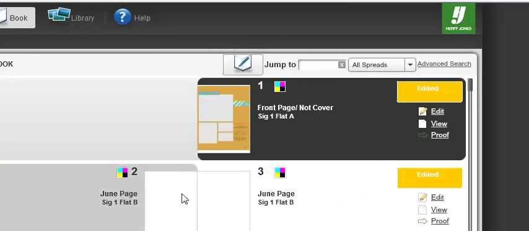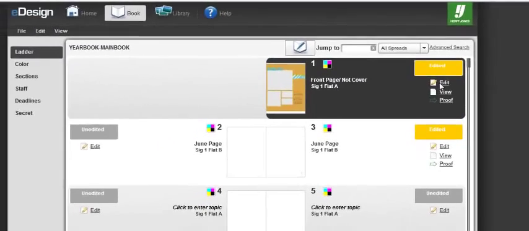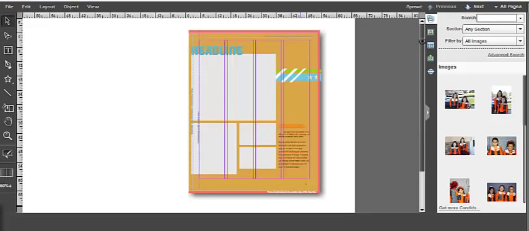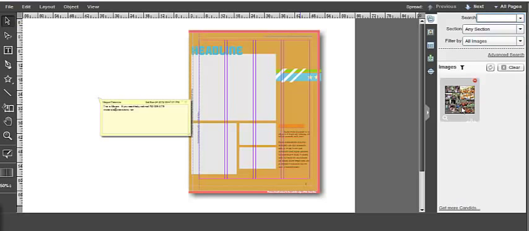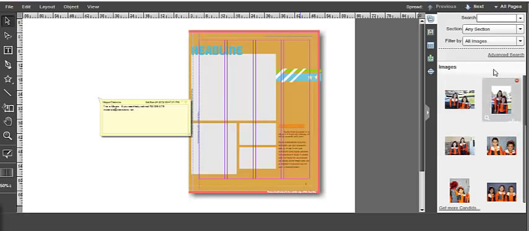So going back to the book, I'm going to go back into edit, and I could search for sample squad, and it's going to bring up that squad picture. Okay, so that's how that works. You could take a selection or a section, and I'm not going to type it, but all of them, you could save my images, which would bring up all of them. I could clear it, and they would all come back.